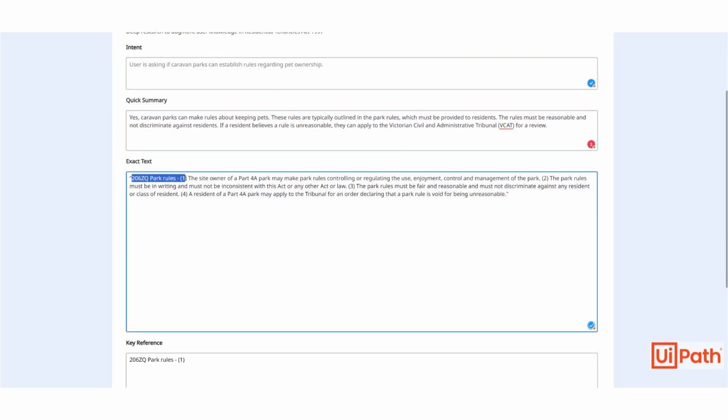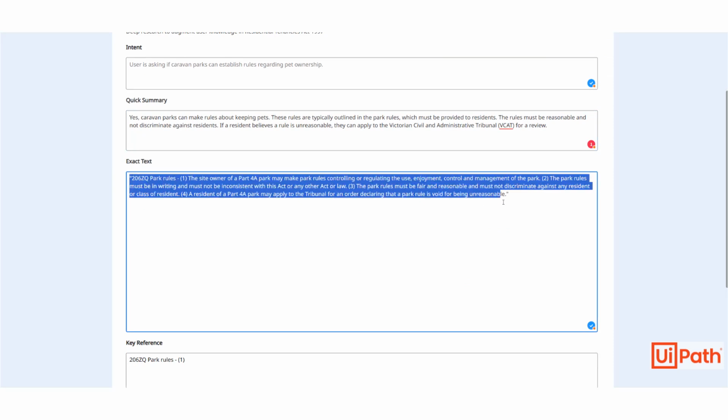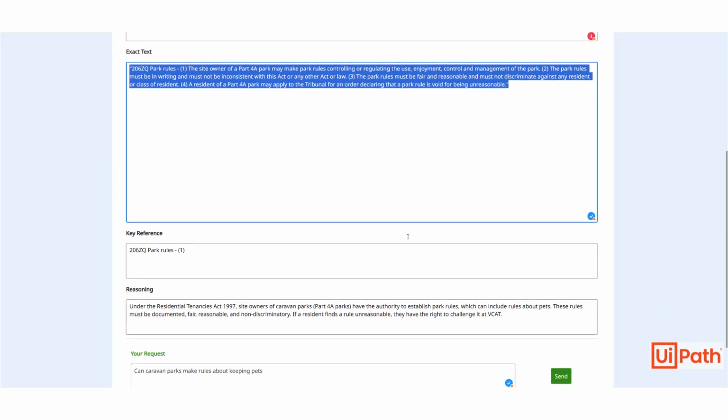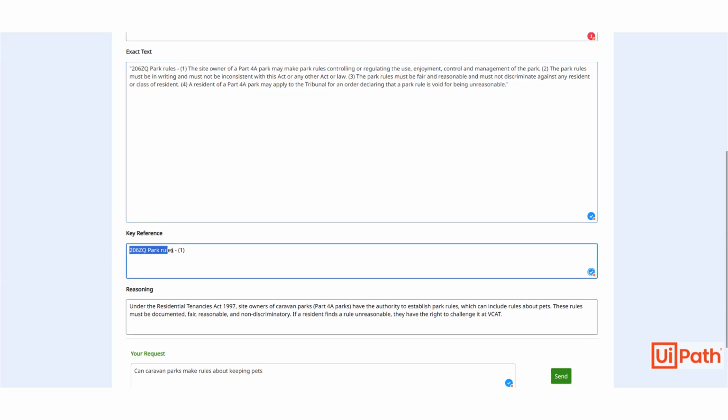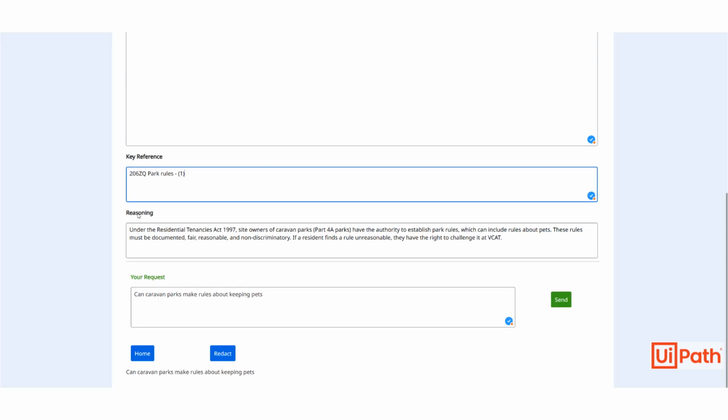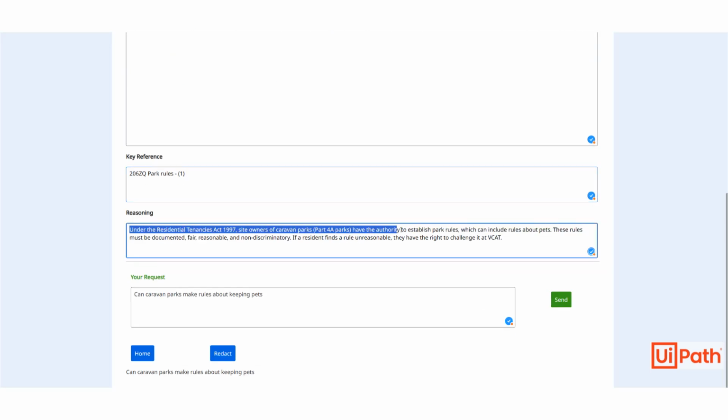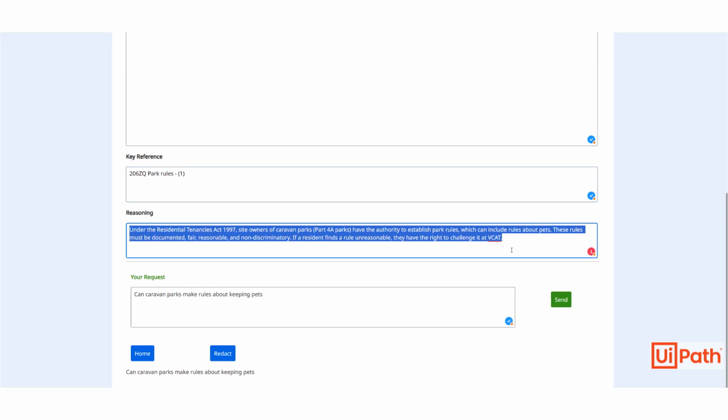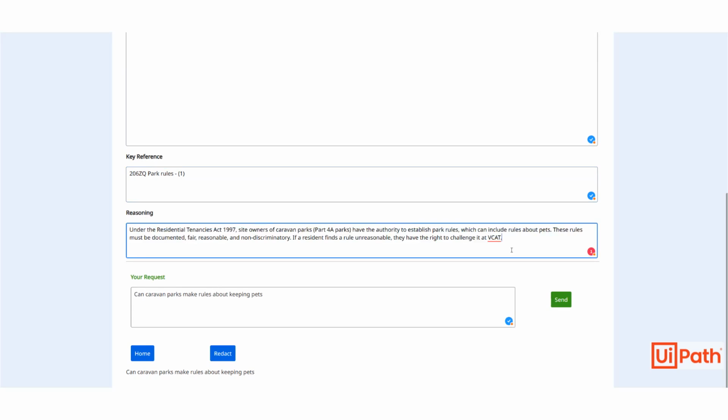Then we see the exact text from the Tenancy Act. This makes sure that we're actually seeing the correct area, and also we then see the reference within the Tenancy Act that the answer has been formulated from. And importantly, we also see the reasoning. Why has the AI agent made the determination it has? This is providing your users with deep knowledge, reasoning, and intent. This not only provides them with ramping up with knowledge themselves, but also allows them to do more complex work.